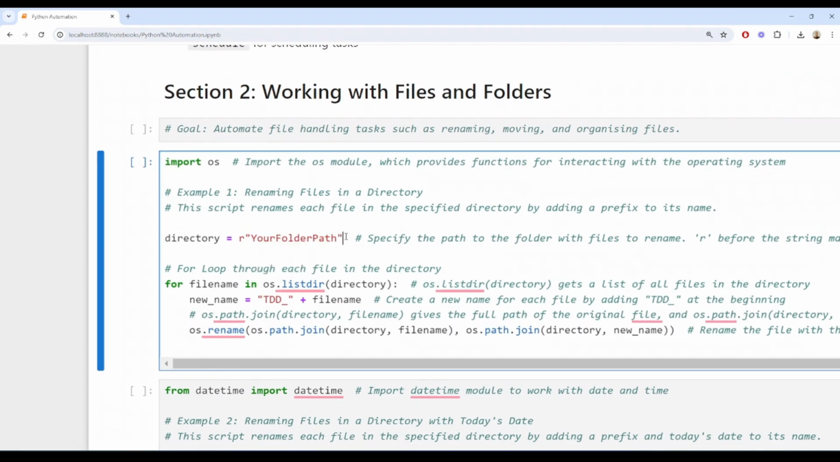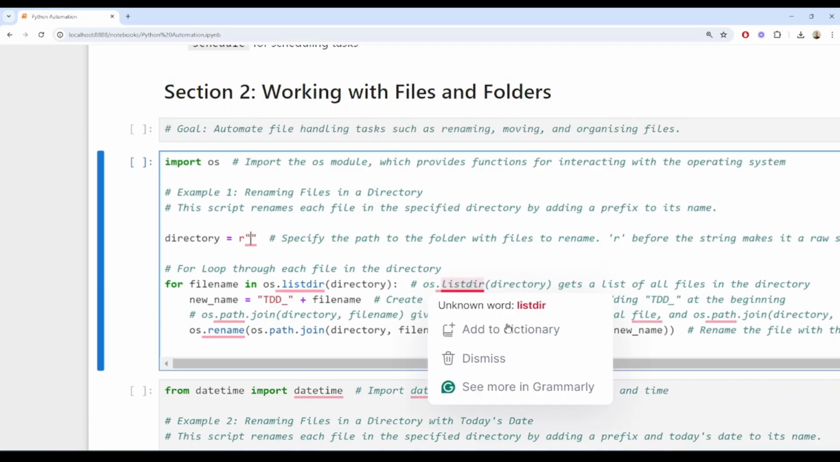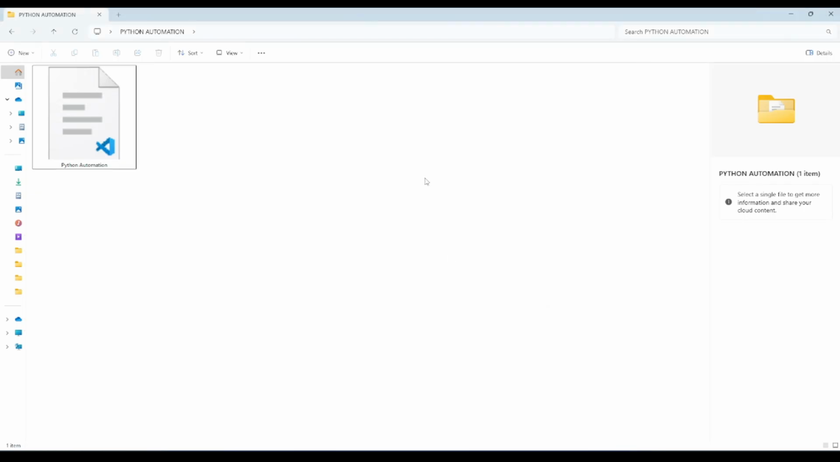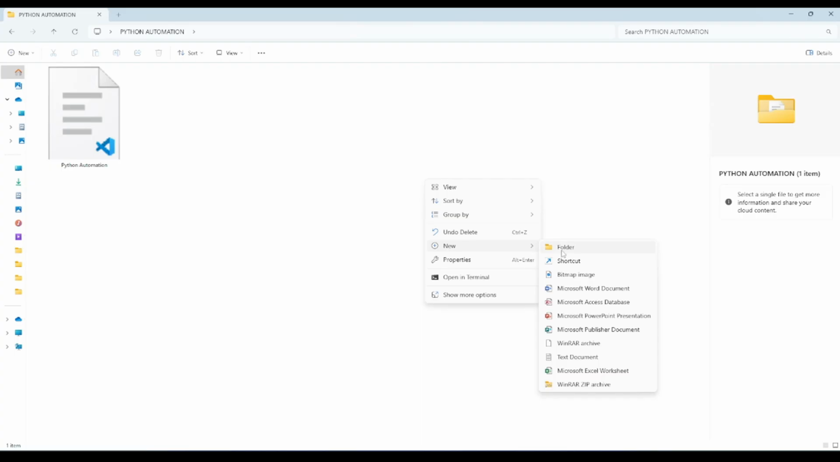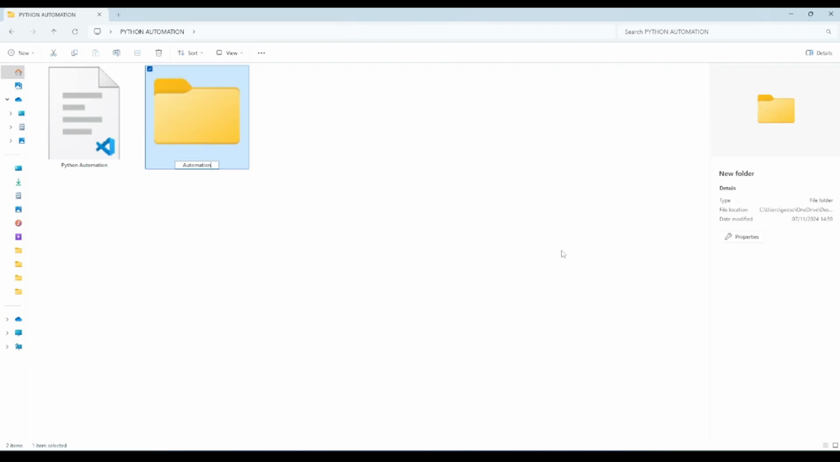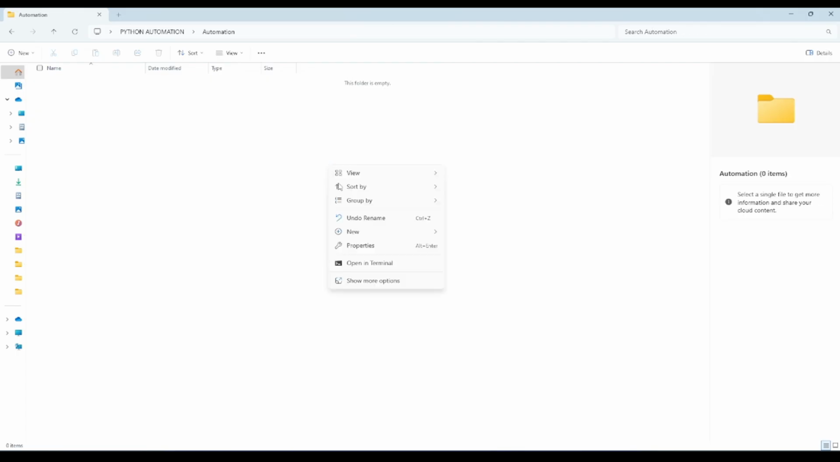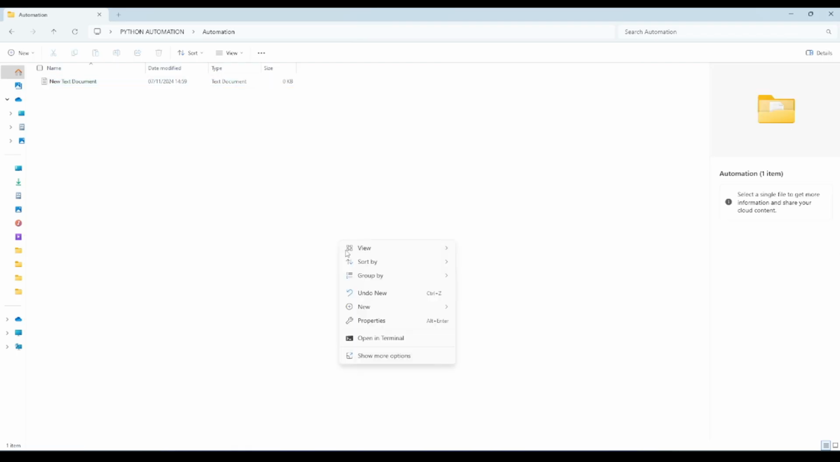I'm going to open up my folder over here, which I've saved on my desktop. I'm going to delete those temporary words there, and we're going to copy the folder path. The easiest way to do that is first, well, we need a folder, so I'll call one automation. But if you head all the way to the top, you see where it says Python automation, you just click that, copy, and then paste.